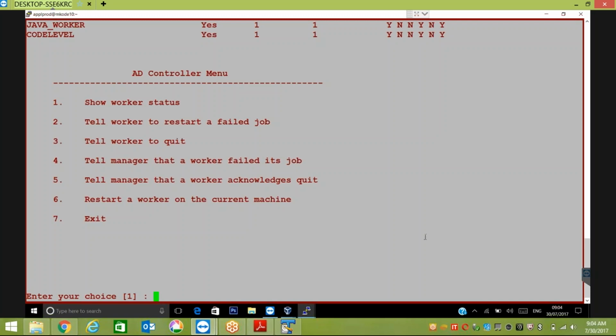So, show worker status. It would show the list of all the workers. If at the time of executing the AD utility you give 4 as the number of workers, then when you say show worker status, it will show worker 1, worker 2, 3, 4, and whether they are running, assigned, or failed.